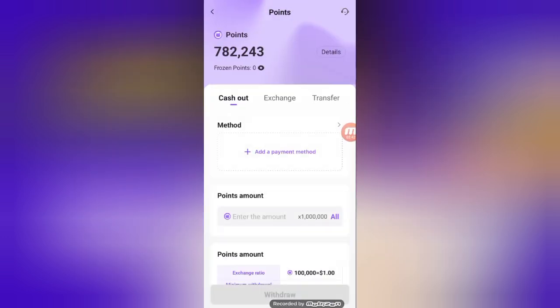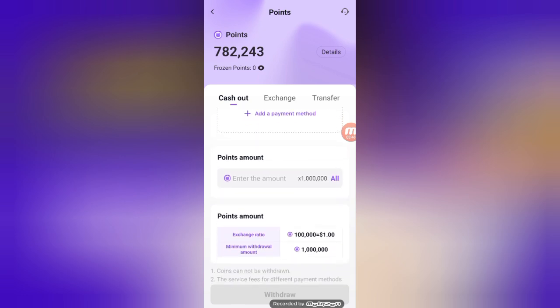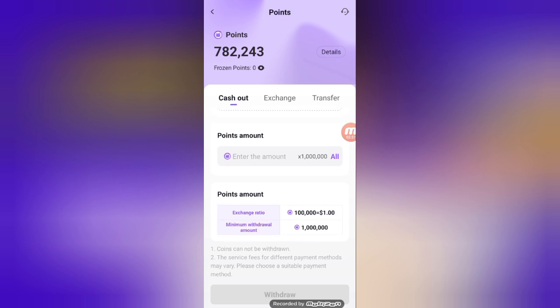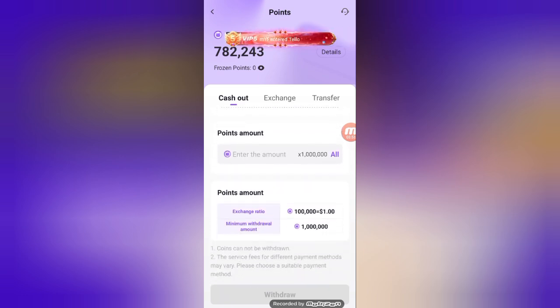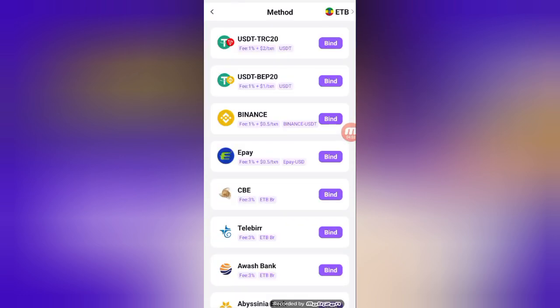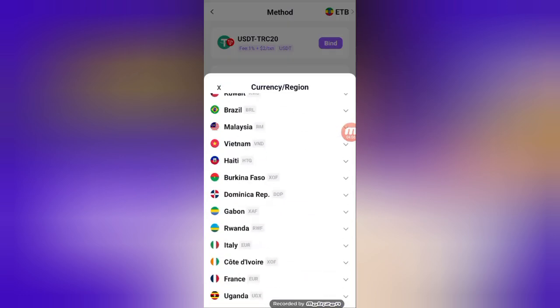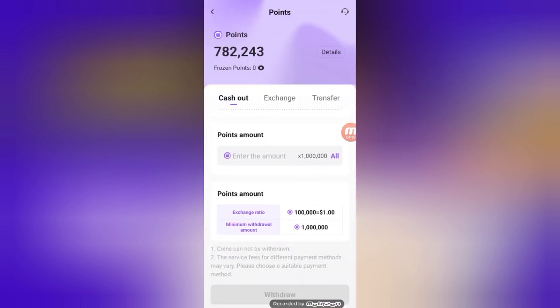Now when you click on your points, you'll be able to see the amount of points you have right here. And as you can see from here, when you have up to 1 million points, you will have the option to cash it out. So what you do is fill in your payment method. You choose your country. You have different countries here, and you choose your payment method. Then you put in the amount and you confirm.